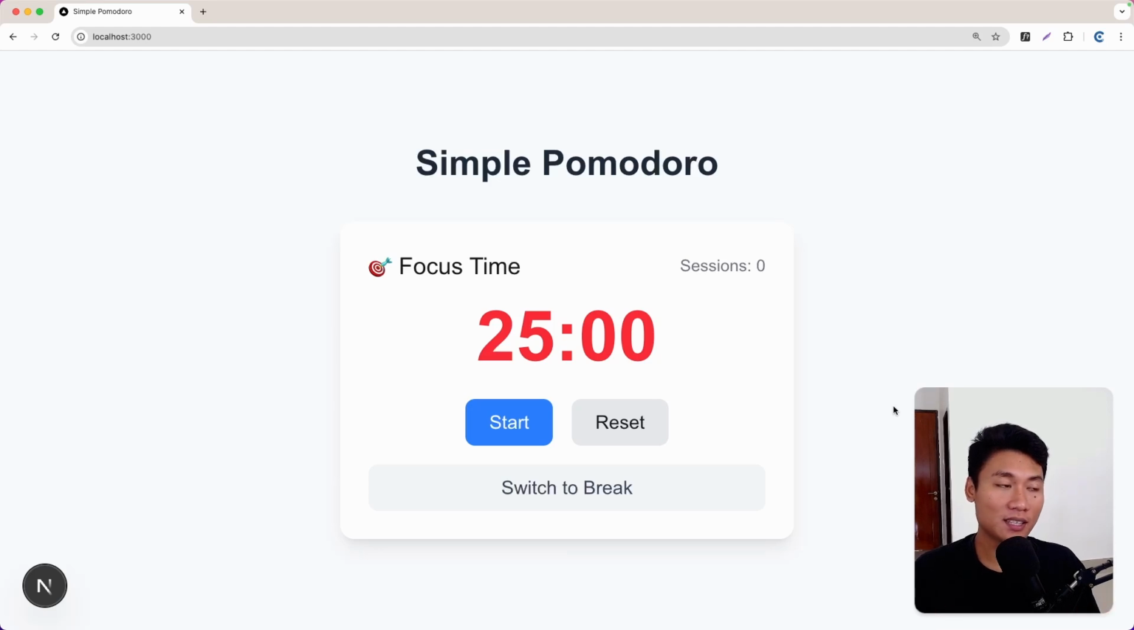Let's build this simple Pomodoro application. So Pomodoro simply is just for productivity, right? Let's try to see for the focus time, we have 25 minutes. If I start, as you can see, the time is running, of course. I can do reset and switch to break. And for the break time, I'm setting that to 5 minutes.